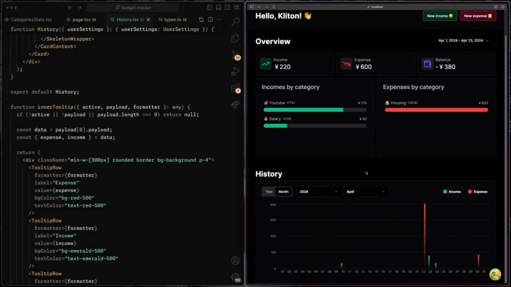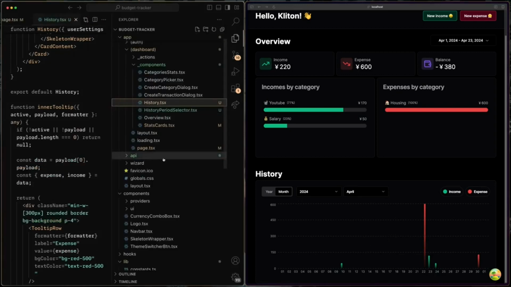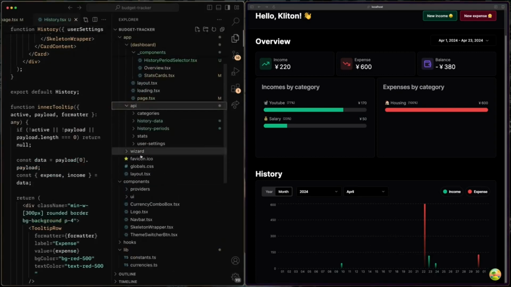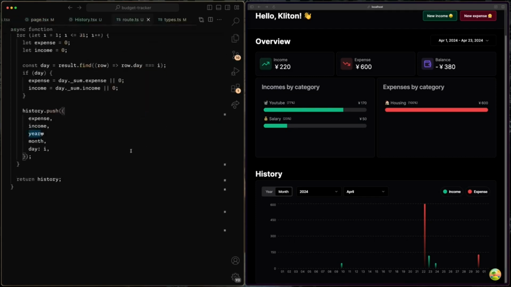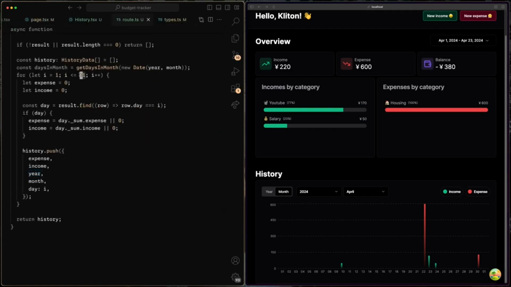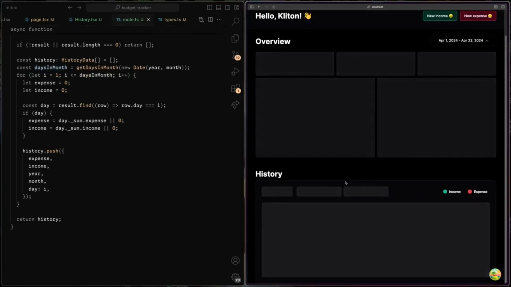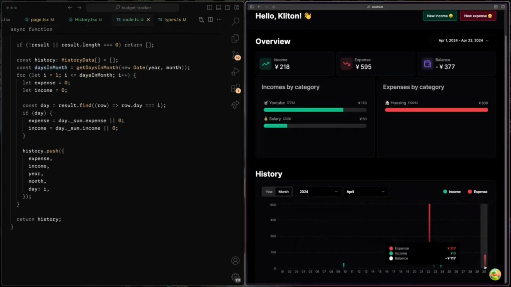We need to address one last thing, and you can find the issue if you analyze the days in the chart. As you can see, we have this 0, 1 after the day 30. So let's go back in the Project Explorer, in the API folder, history-data, route.ts. And the problem is that we have defined these days in month and we haven't used that. So let's replace the 31 with days in month. Now let's refresh the page and everything should work.